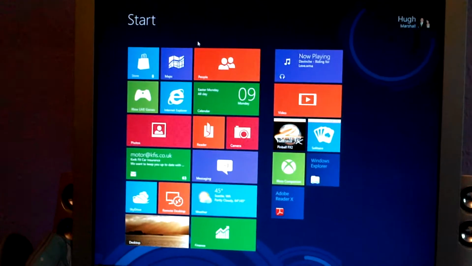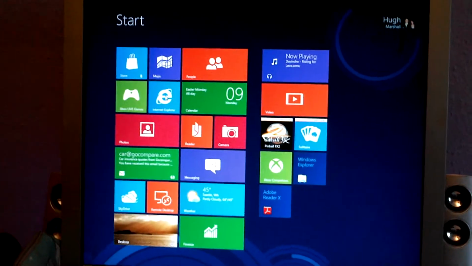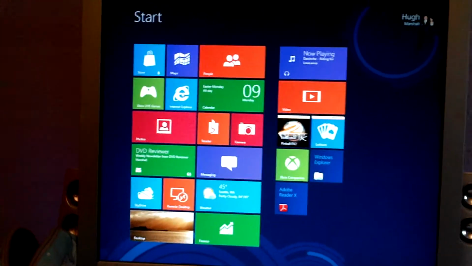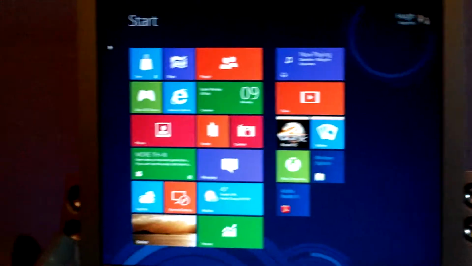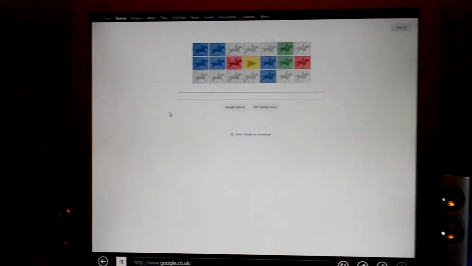But here's where the confusing features come. So let's say, for example, I want to launch Internet Explorer from here. As you saw earlier, there's basically two Internet Explorers. Let's say I launch Internet Explorer from here, and I get the rather Windows Phone looking Internet Explorer. Not bad. Pretty awesome.